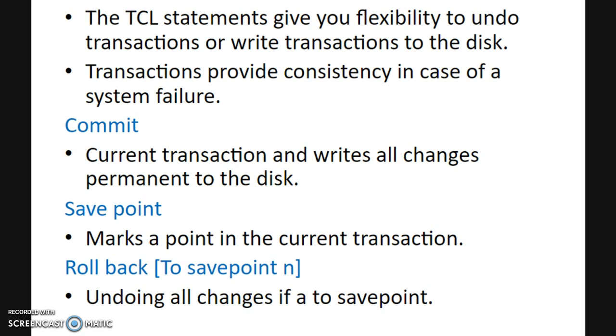Commit command: the current transaction as well as all the changes you have made are permanently written to the disk. Save point: we can give a particular save point, and from that save point only the changes will be made. It marks a point in the current transaction. Rollback means undoing all the changes; that is known as rollback.